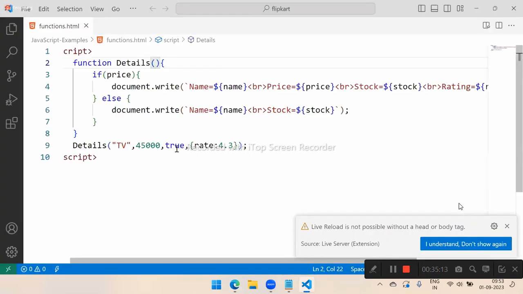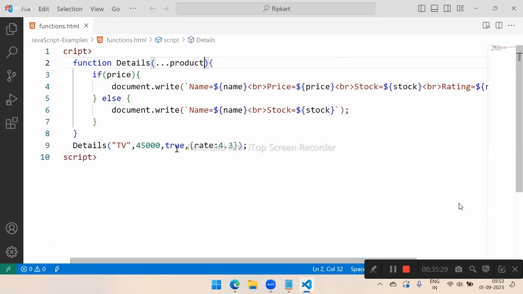I will just use dot, dot, dot and product. Now all these values can be stored in one product. It is a REST parameter. So you don't need multiple parameters. One parameter is enough to handle all of them. And this is an array type. You see, it is an array type.